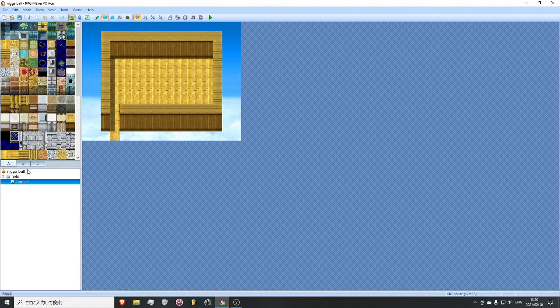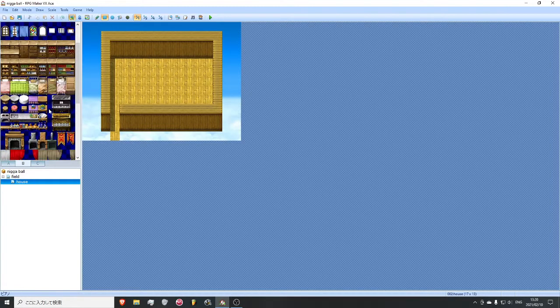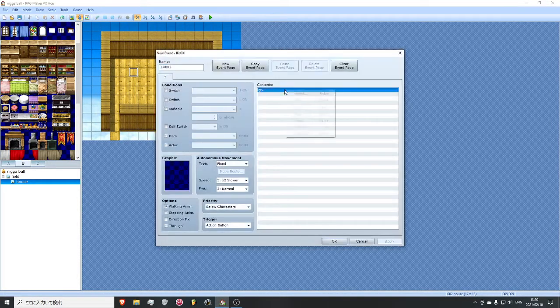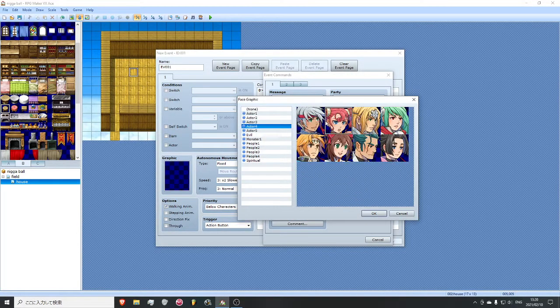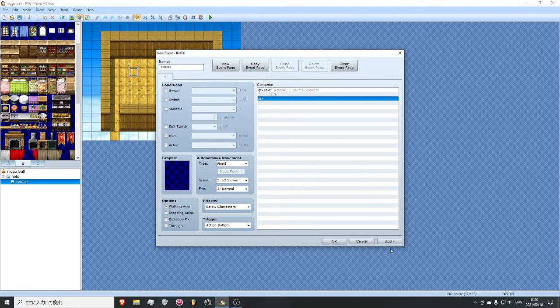So now let's add some decoration to the house. Bed, shelves, table, and that's it. Let's add someone who lives here, just for fun. Hi, woman.